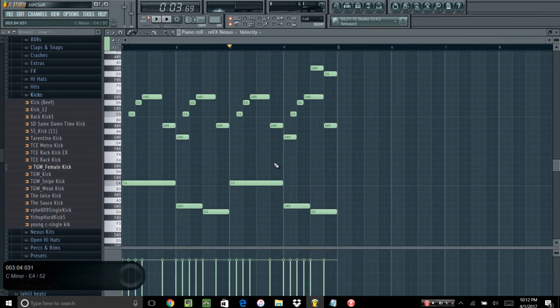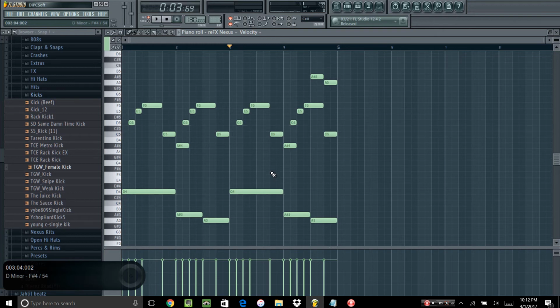I like that, but I think I want to change the key of everything. So I'm going to press Shift, and I'm going to press either the up or down arrow on the keyboard. This will change just the key of things. So now it sounds a little different.